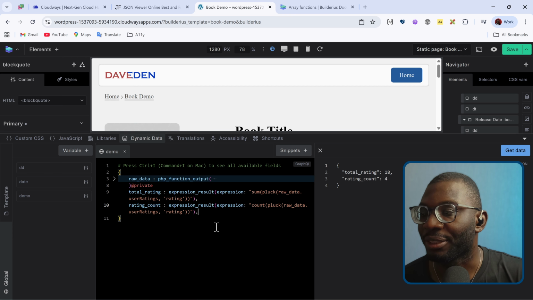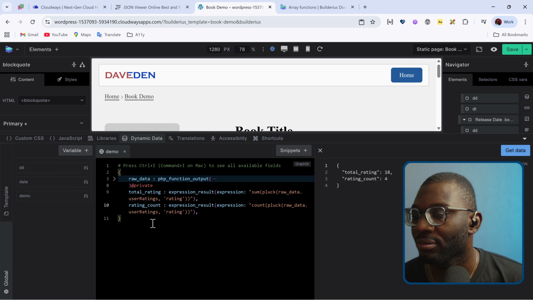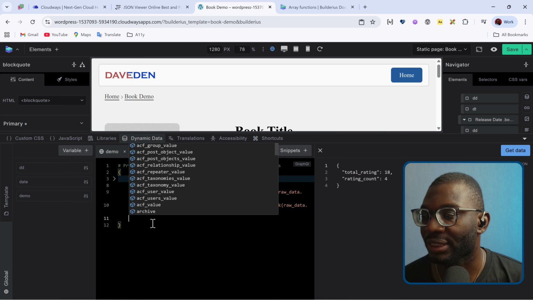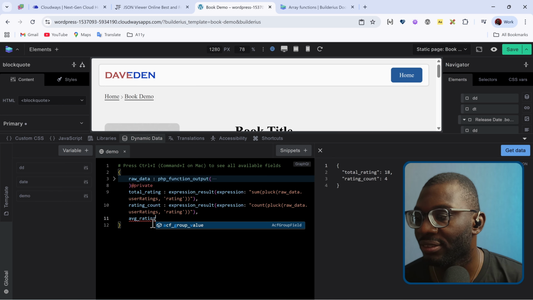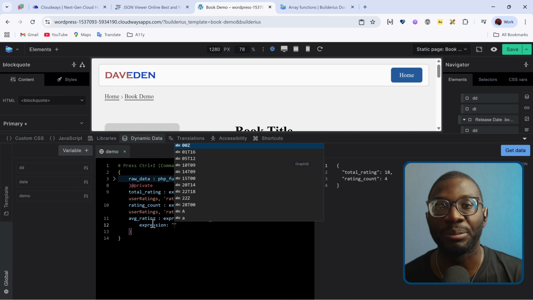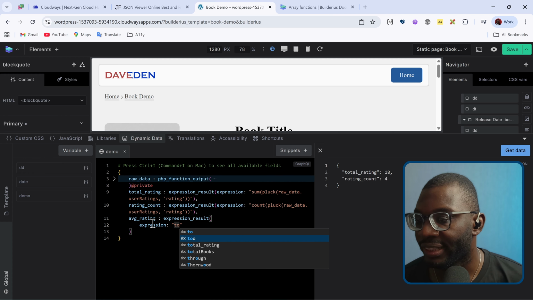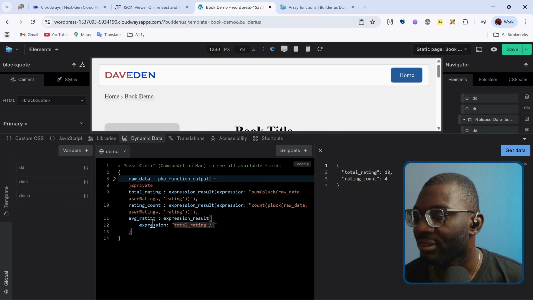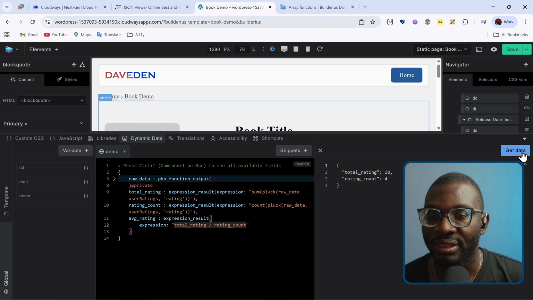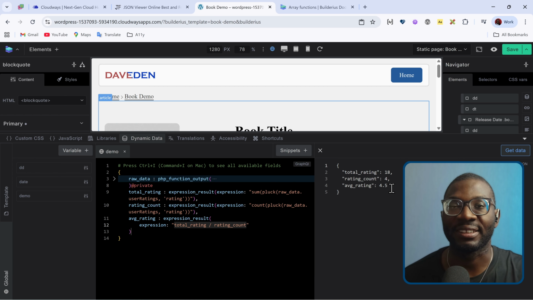So finally, I can now do a division of the total rating over the rating count to get the average rating. So I can give another expression result and say average, AVG_rating, colon, expression result. Since I'm just going to be referencing my variable names, I don't need to put double curly brackets. So I'll say the total rating divided by the rating_count. And then I'll say get data. And then I can get my average rating as easy as that.